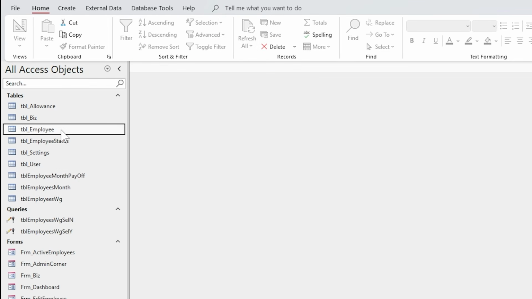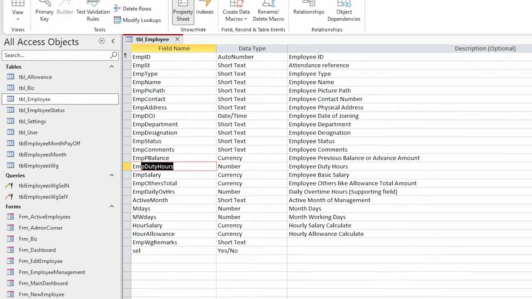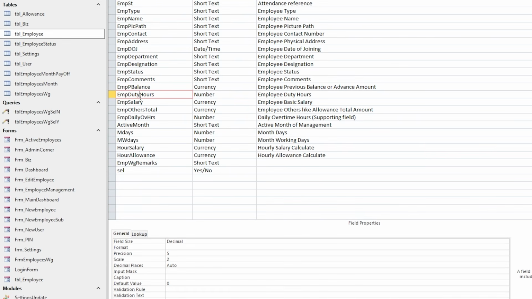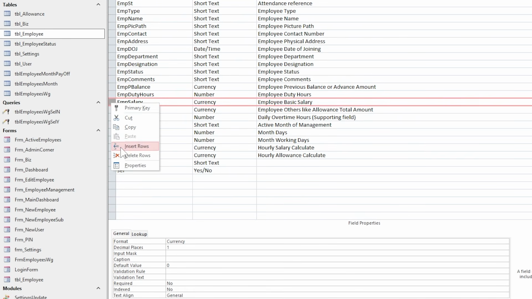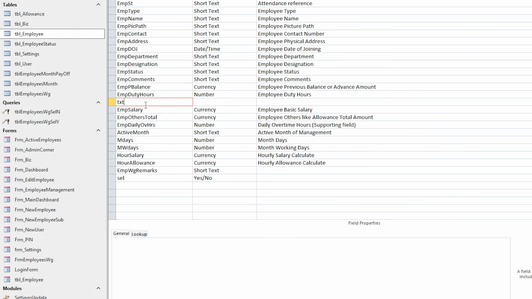Next, update the field sizes of the hours-related fields in the employee table as well. We also need to add a new field that will be used as custom duty hours for calculation purposes.